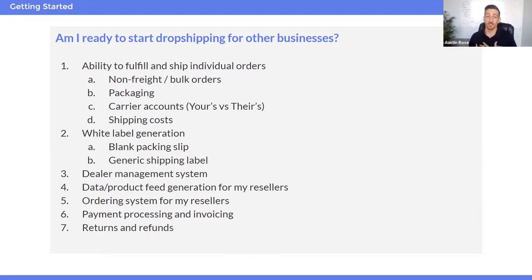So me as the wholesaler that wants to start drop shipping for other businesses, I got to make sure I can send individual orders. So that means I got to have the right packaging, right? If I'm selling in pallets, obviously you ship on pallets, but packaging an individual product, we need to make sure we have all the packaging, the boxes, the envelope, the bubble wrap, whatever you need to ship out individual orders. This then goes into account of carrier accounts.